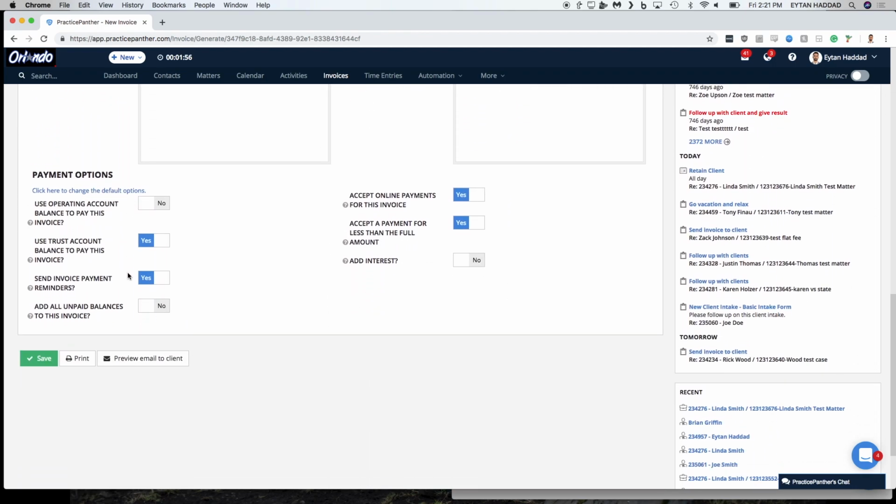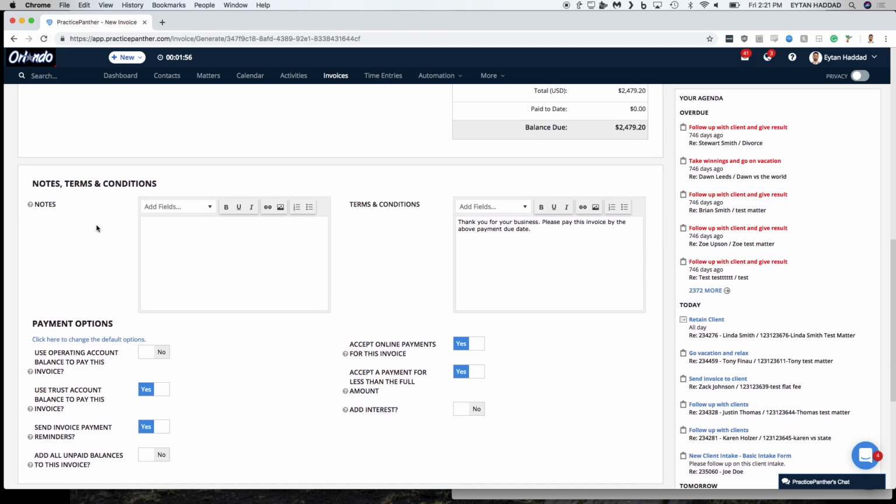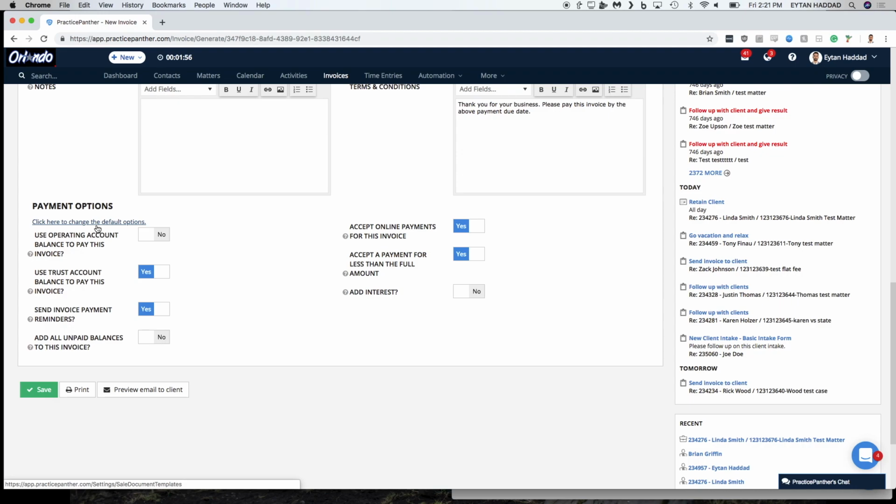And then what's even cooler is that when it comes to the payment options, you can use the trust balance that they originally put into the software and apply that payment to the invoice automatically. And one of the most important things in the software is that you can even send invoice payment reminders, which is going to allow the software to automatically send an email to your client, and you can decide what each email says and when it gets sent out as well.